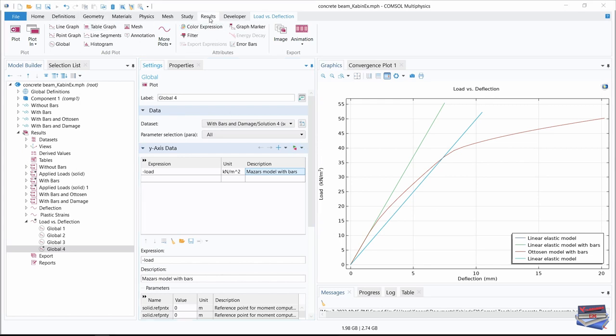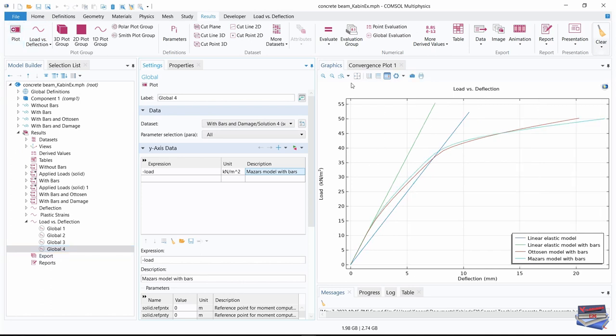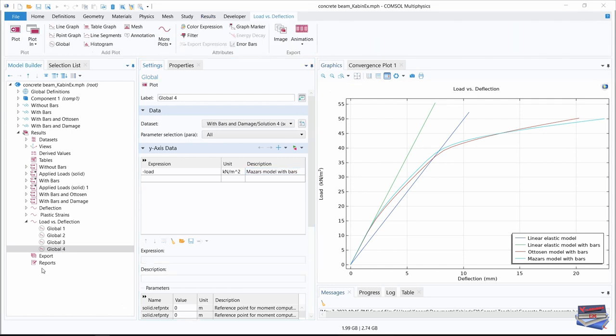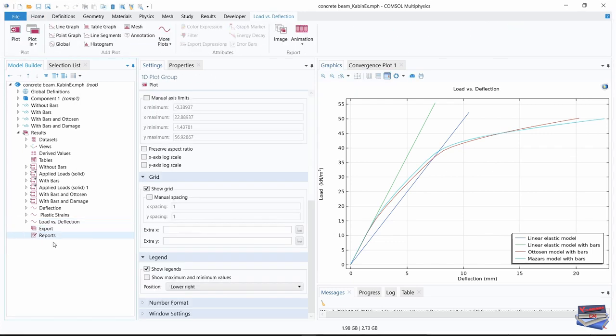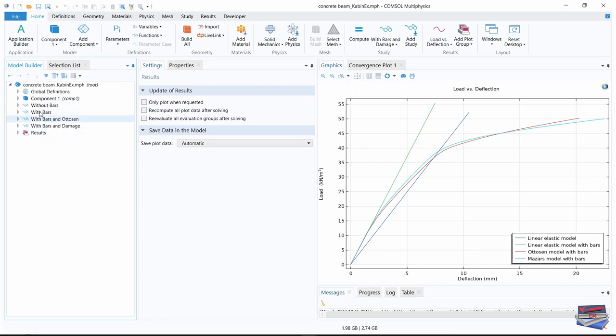Let's come to our results. Let's hit plot, and let's zoom to extent. Now let's minimize our load versus deflection. Here is our plot. Before we go to our results, let's go back up to our model builder. So let's close results for now, and let's just focus on these.